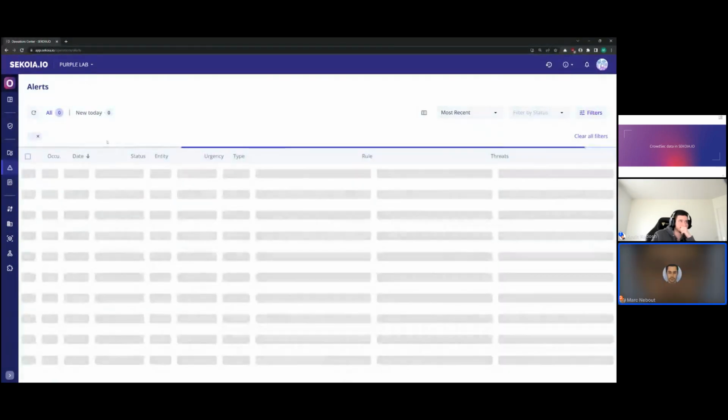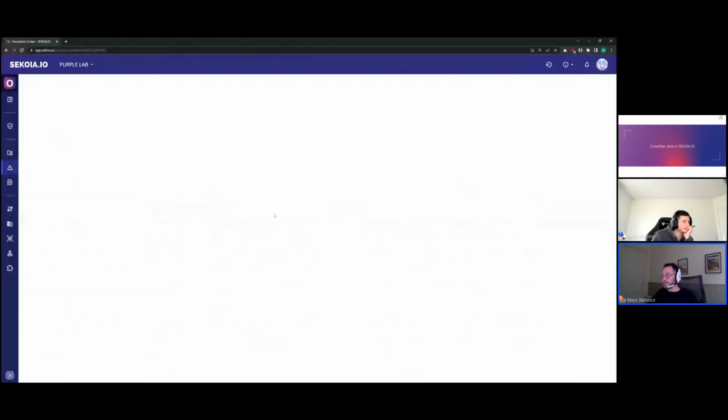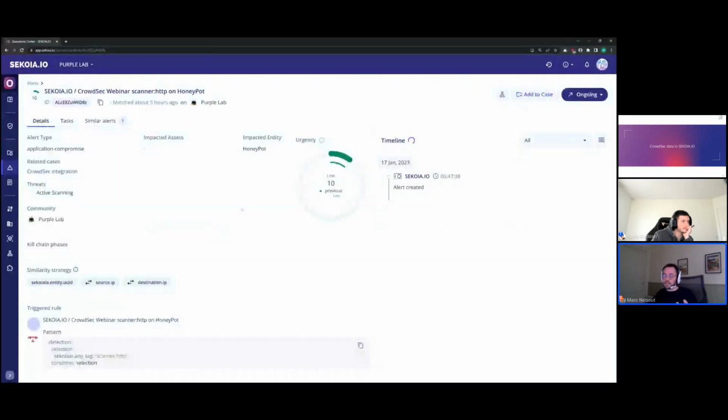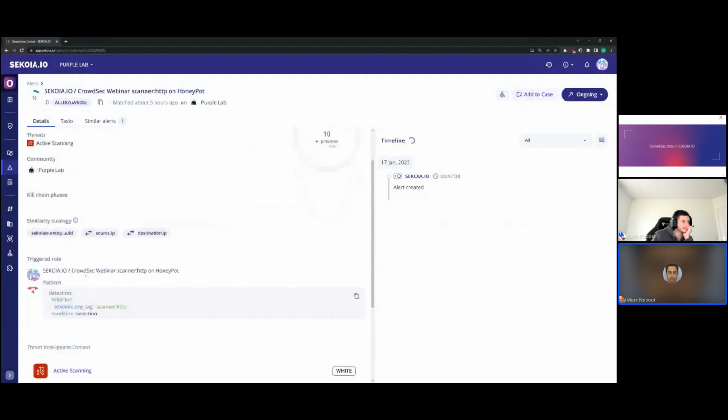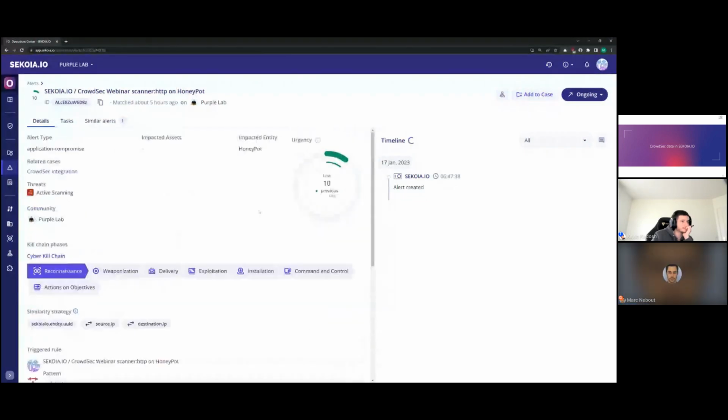So I'm loading all the alerts I have on this community, and here we can see that we have very recent alerts. Let's take this one, for example, the one at 6 this morning. So what I can see in this alert is the rule triggered here. So this is the scanner HTTP one, and I think I have some latency here on my network. It should load very soon.